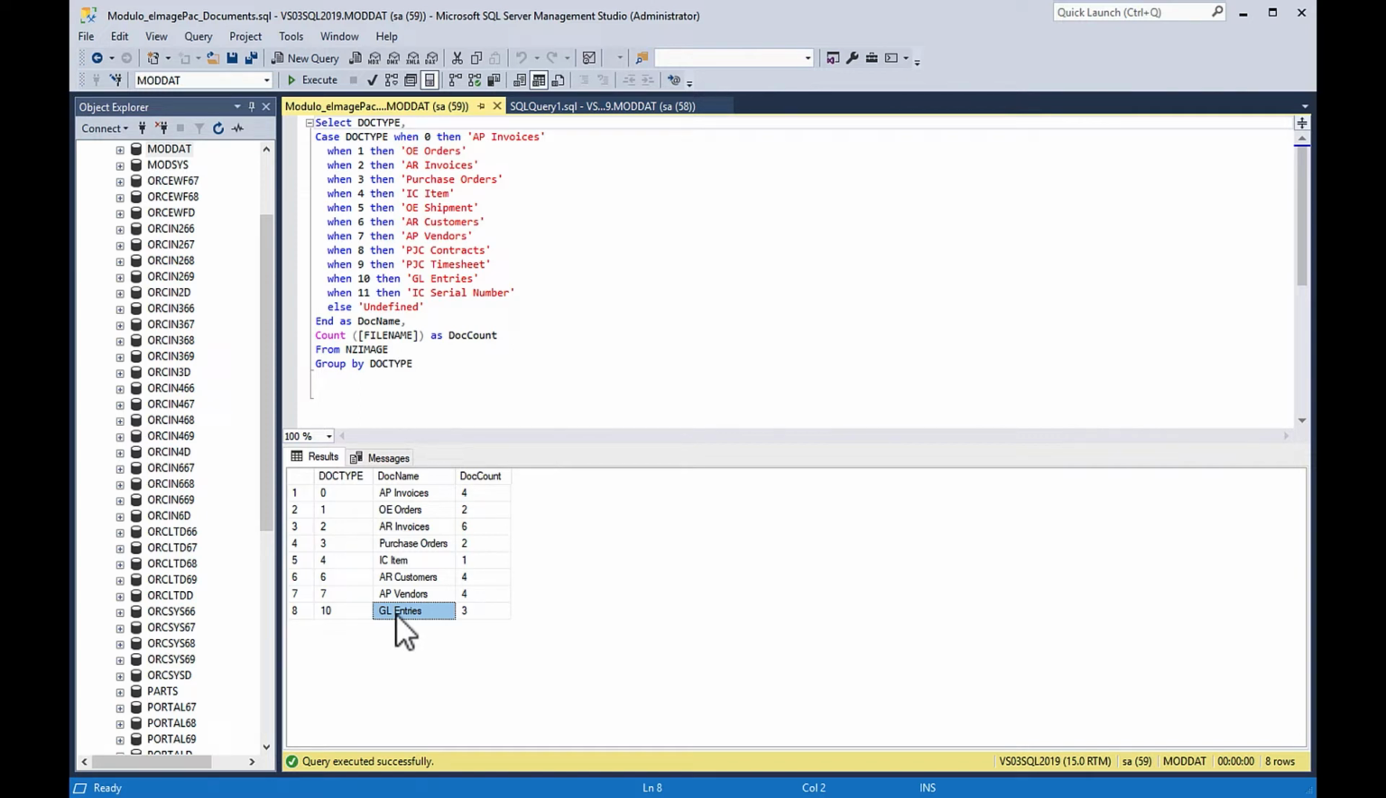The conversion utility works on AP invoices, AR invoices, AR customers, AP vendors, and GL entries. If you need an automatic conversion utility for these other documents, then contact us and we can assist you in writing the queries that need to be done for that.